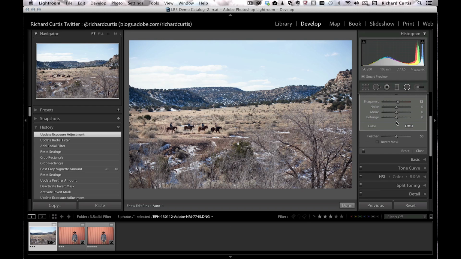I can also alter the feathering of this tool, so it's softer or harder. I can also invert the mask as well. In that case, that will darken just the cowboys and brighten everything else. I'll keep everything else at the same level. So that's a really great tool, and don't forget you can do multiple Radial filters if you need them as well, so you can actually highlight different areas of the scene depending on what's going on.